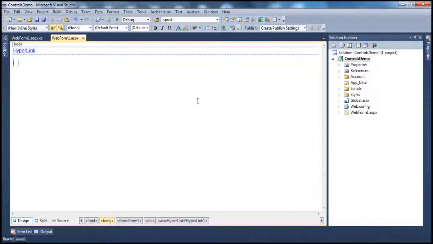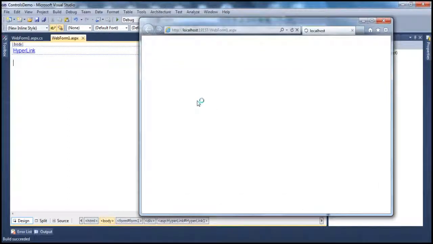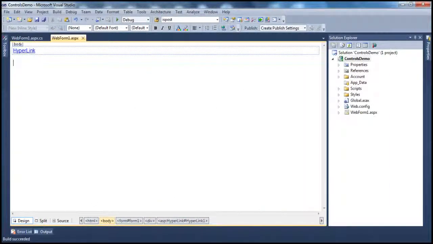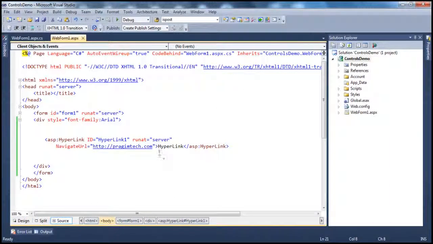Alright, so now let's go ahead and run this. So the web page should be rendered with the hyperlink control. But the first thing that you will notice is that the hyperlink does not have a meaningful name. If you want to give a meaningful name to the hyperlink control, there are two ways to do that. One is you can type that link name between the opening and closing tags of the hyperlink control, or you can use the Text property. So Text is equal to, let's say, click here to go to Prajim Tech website.